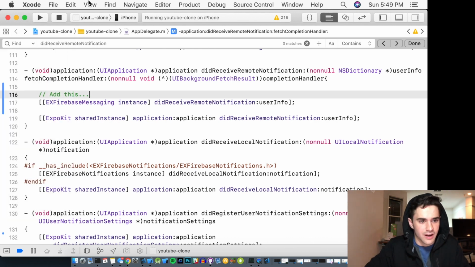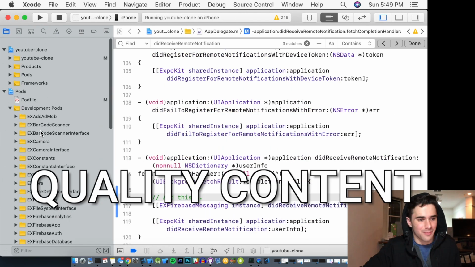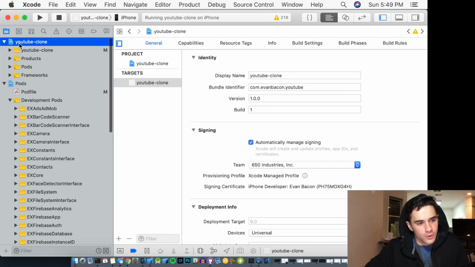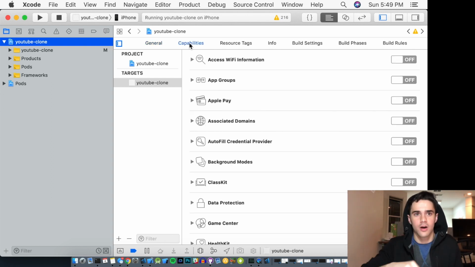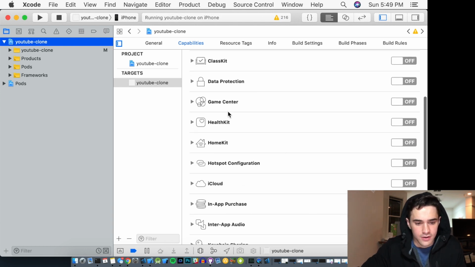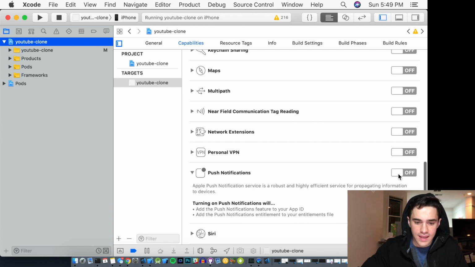I need to try and remember how to open up the side panel. Oh, right over here. We need to do one or two more things. If you click on YouTube clone or whatever your project name is, then it will open up the settings for your project. Go to capabilities. This tab right here is very important. A lot of people forget this. And if you have an issue, again, comment below and we can work through it. Now scroll down until you see push notifications, then go ahead and turn that on.